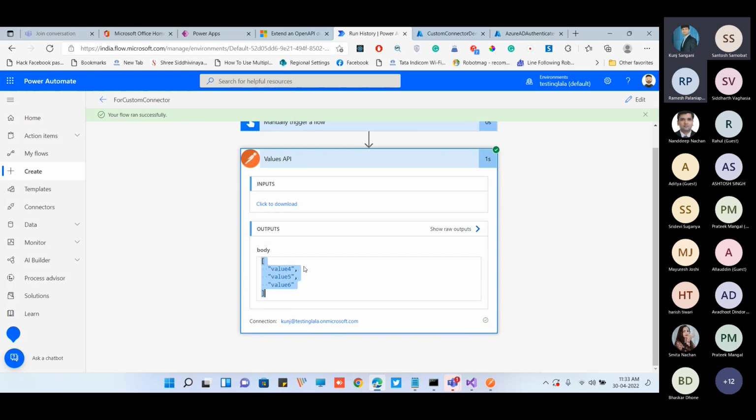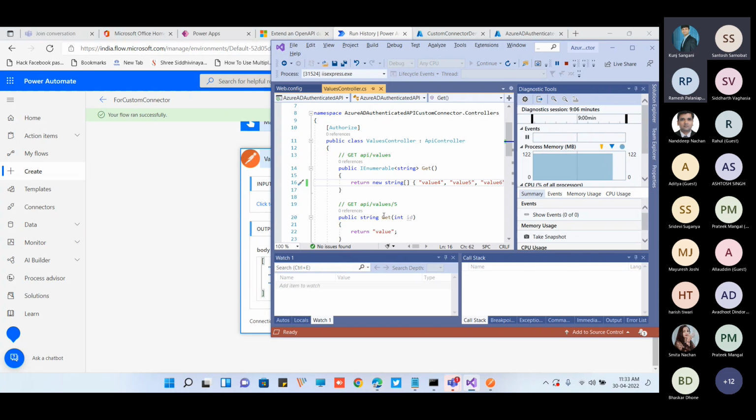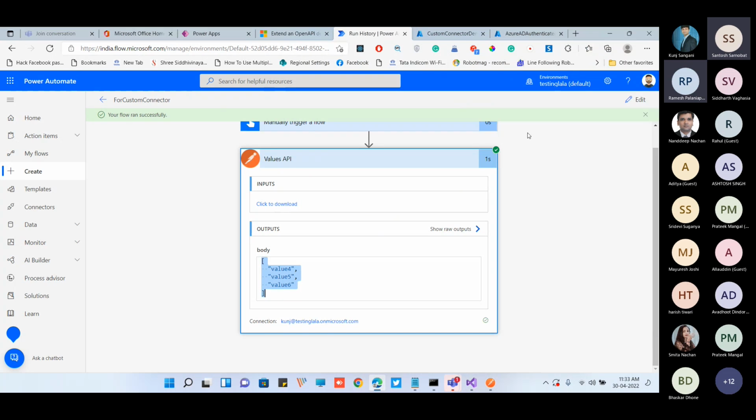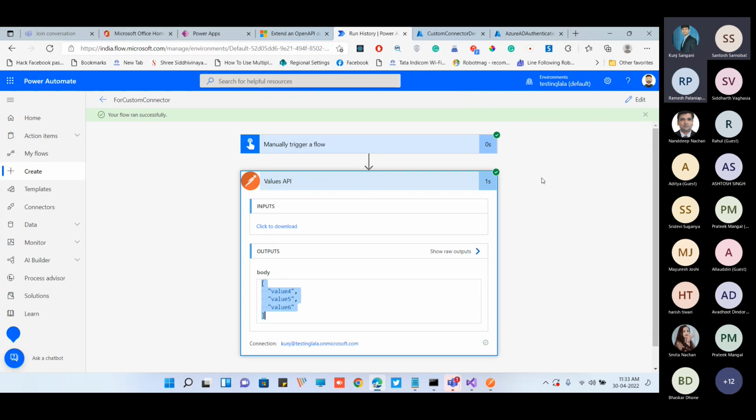Now, if I see the values API, get the body as values 4, 5, and 6, which is coming from this API. Okay. So this is how we can use it using the Postman collection.